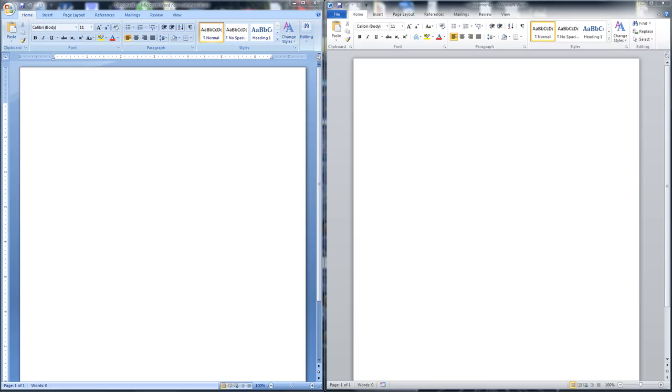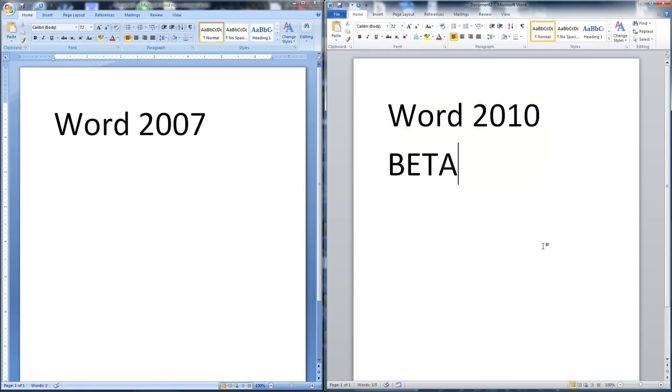Today we have two Microsoft Word windows open, but as you can see, they are different. Over here on the side, this is Word 2007. I'm going to make that a bit larger. Okay, so that's Word 2007. And this is Word 2010 Beta. Let me also make that bigger. There. So, we are going to go through a couple of the differences and similarities between the two products.